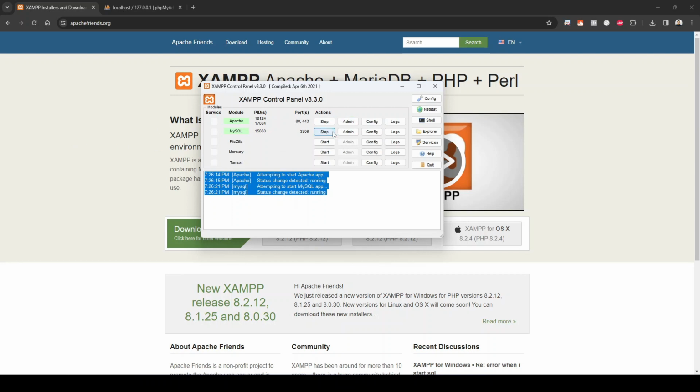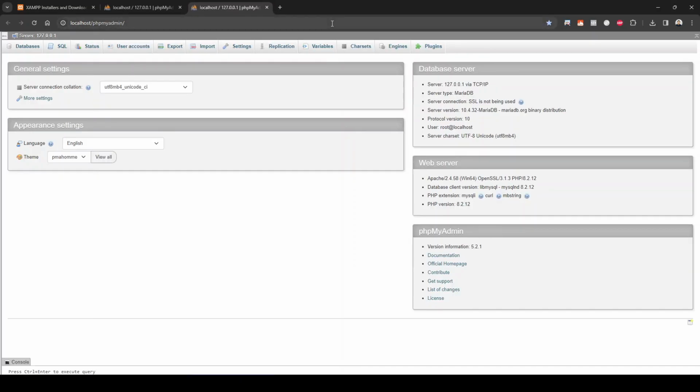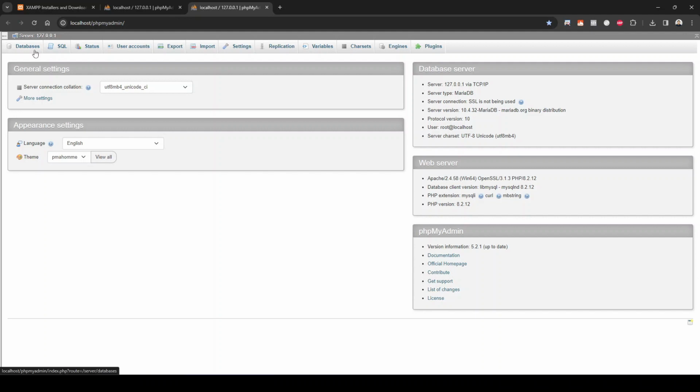Let's click right over here where it says Admin, and this will take us to this particular screen. This is your phpMyAdmin screen. If you've never seen this before, it is very easy to navigate. If you want to see what databases you already have, by default it comes with a handful of databases, but we're going to start fresh. So let's get right to it.